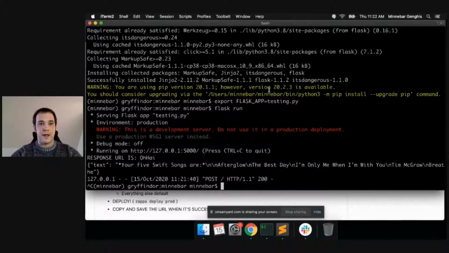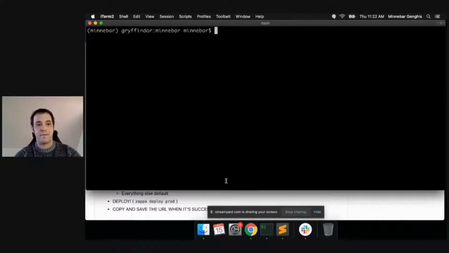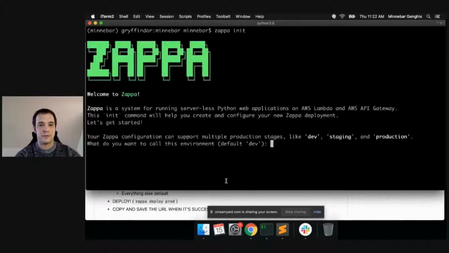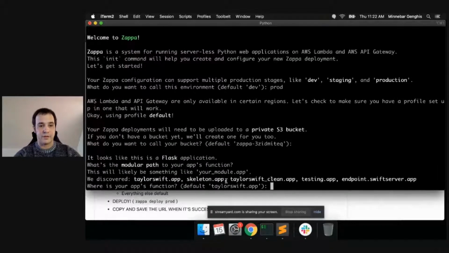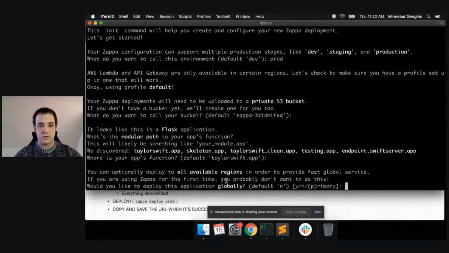All I need to do now is make Zappa happen. This is where all of the magic happens. I'm in my folder, I'm in my virtual environment. I type the word zappa init. It wants to know what my environment's called. I say prod. Everything else, I basically hit enter through. Here's my default. So my default is taylorswift.app. So let's do that one.